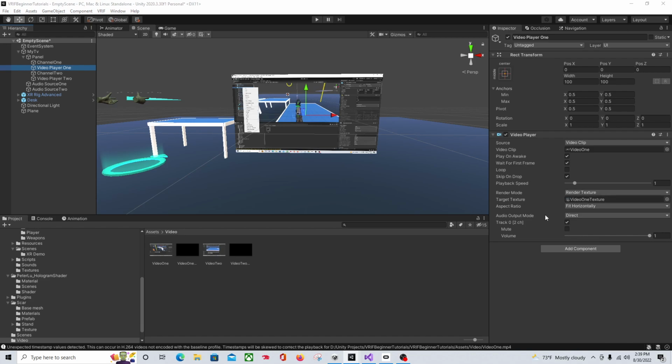Okay. And we don't want direct, we want audio source. So switch this to audio source. We're on video 1, so you want audio source 1. And then we want this to loop.